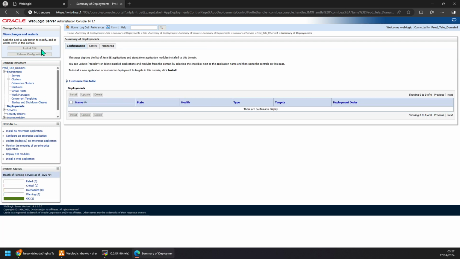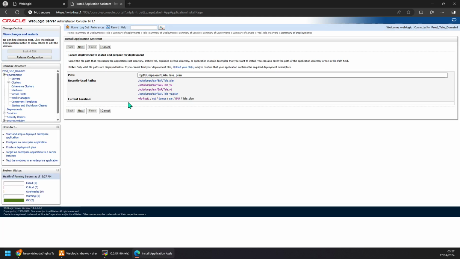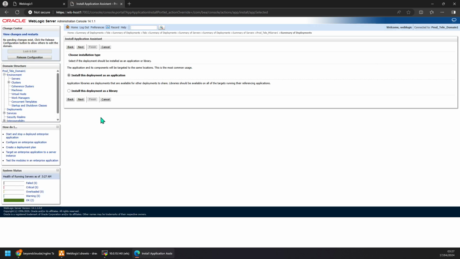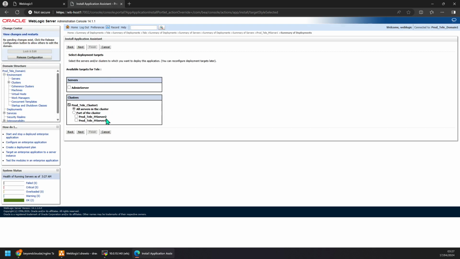Go ahead, do a normal deployment of version 1 of your application. Just go to the version 1 folder and deploy the EAR file from the version 1 folder. Select the deployment target as the cluster.